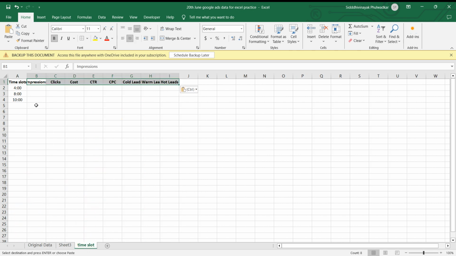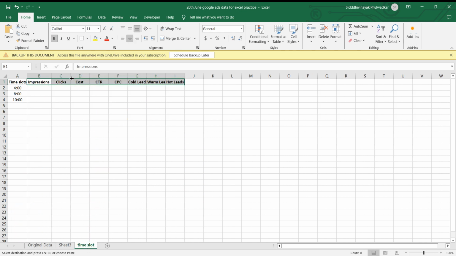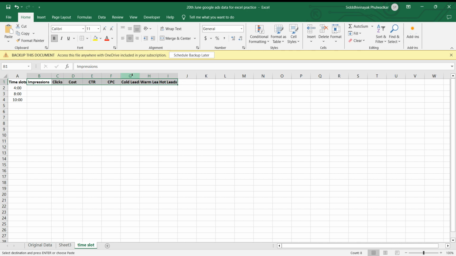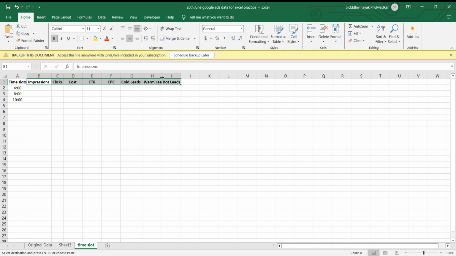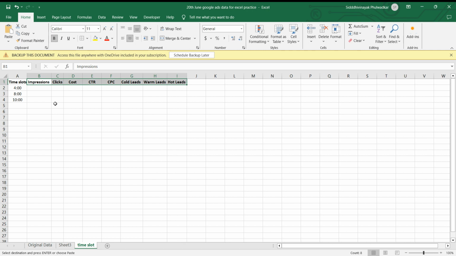Now I will explain why I'm giving these particular time slots. These are the time slots which our client wants to understand. Okay, the client wants to understand what happens at 4 a.m. in the midnight, 8 a.m. in the morning, then 10 a.m. in the morning. What happens? The client wants to understand.